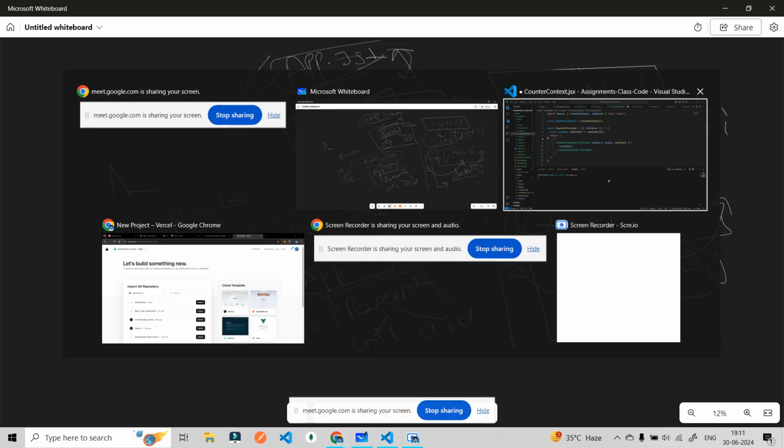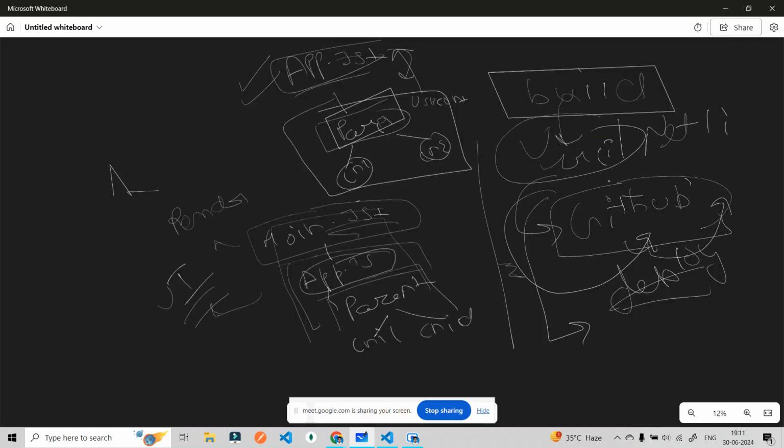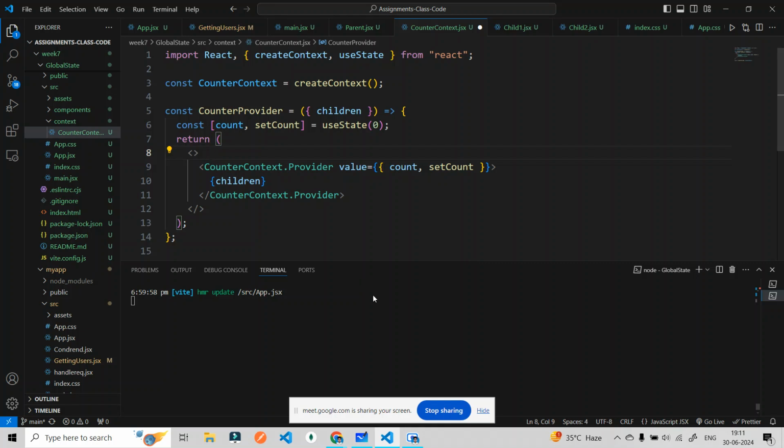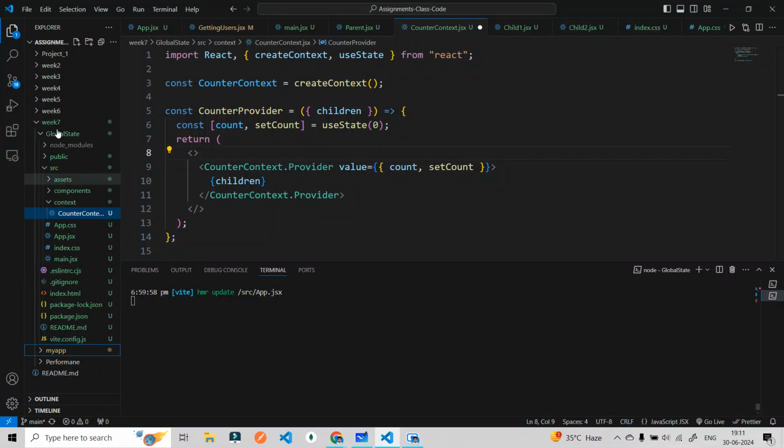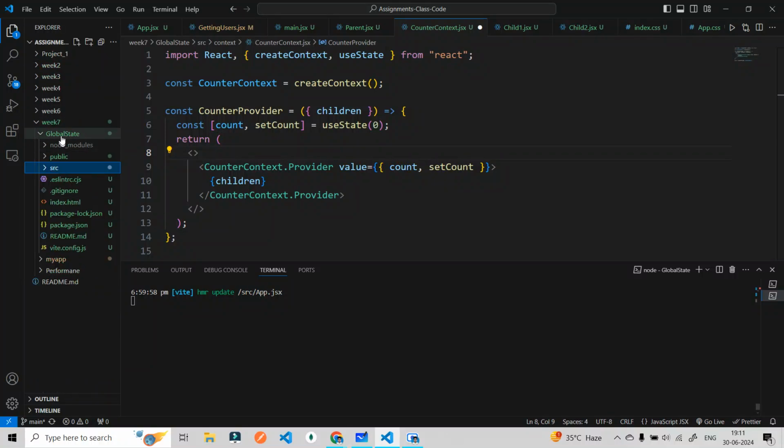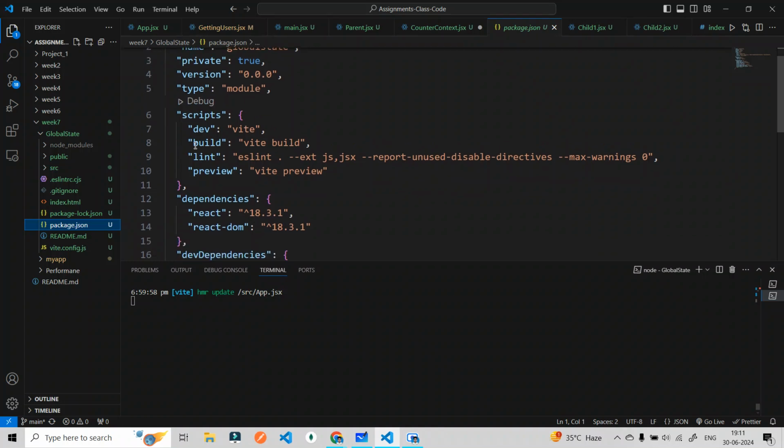I have not actually deployed this code on GitHub yet, but this is what we should always do. We should always first push our code to GitHub, and then deploy this particular version. But there is also something else we can do: go into the package.json, where I have something known as the build script.